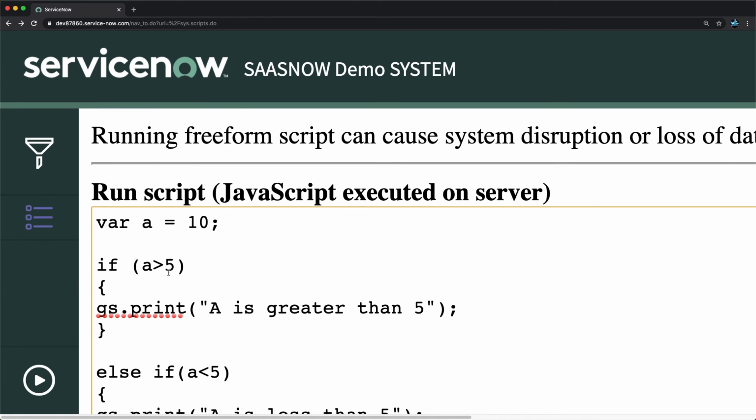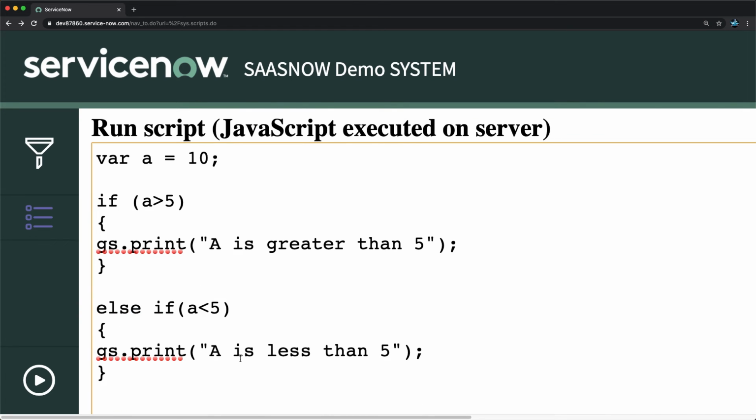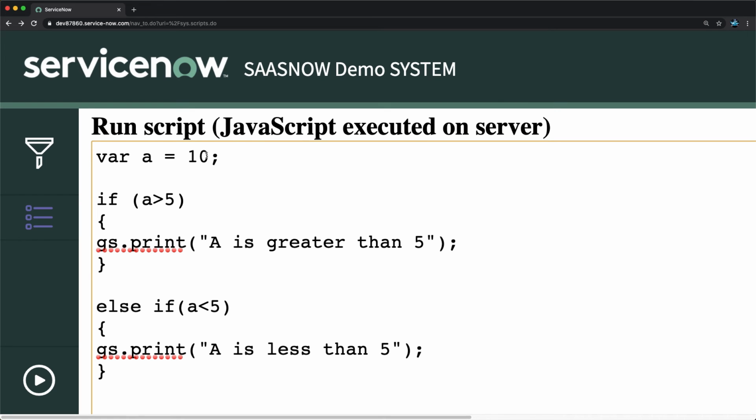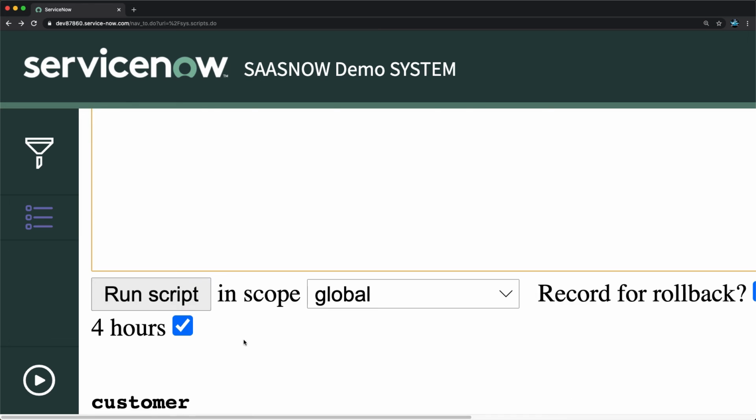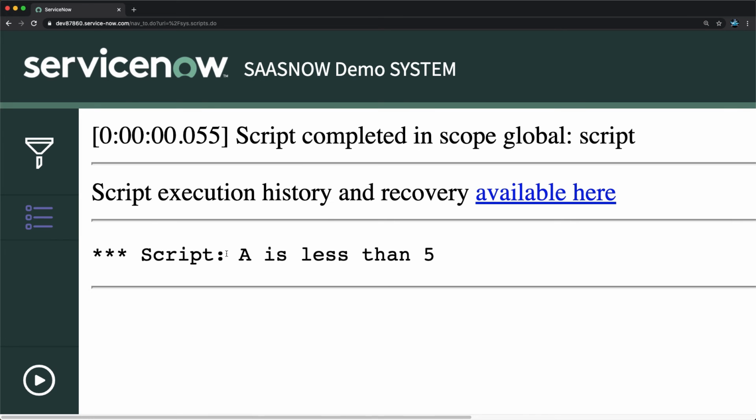I can change this output. How? Because it is checking the condition. If this is true, print this. If this is true, print this. So in this case, I will make it 4. And if I run this, it says A is less than 5. So that's how you can use if condition and else if condition.